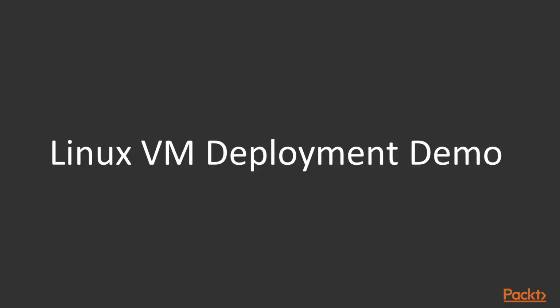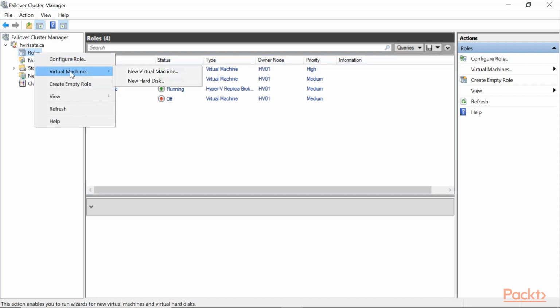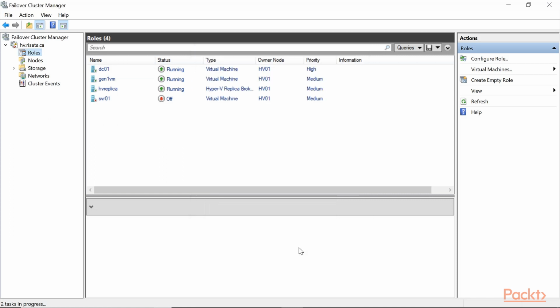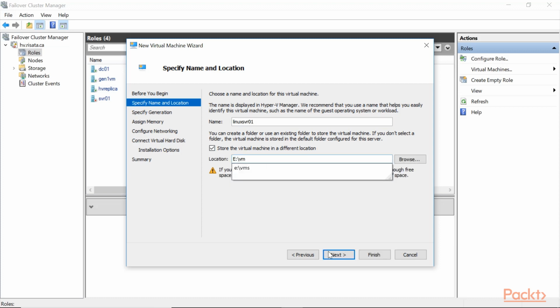In this demo, I will go ahead and deploy a Linux VM on my Hyper-V cluster. So the first thing I do is I open my failover cluster manager. They're all Windows VMs so far, but let's go ahead and create a new virtual machine. I will create it on my Hyper-V node, and the new VM wizard starts. Same process as the Windows Server VMs.